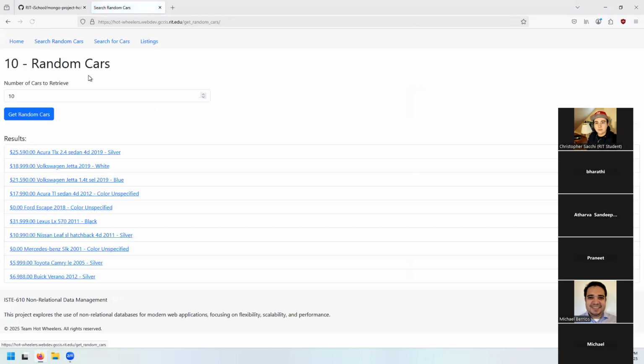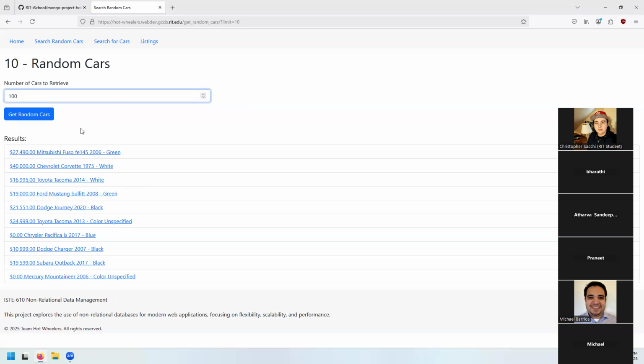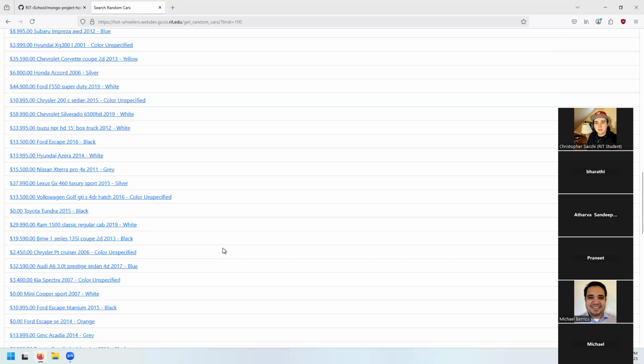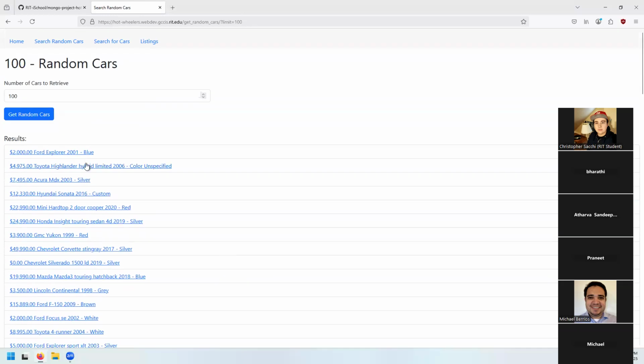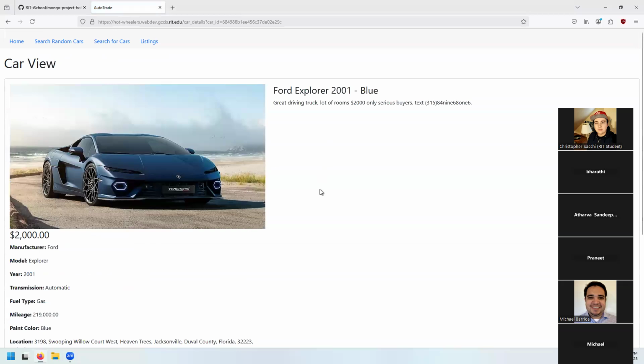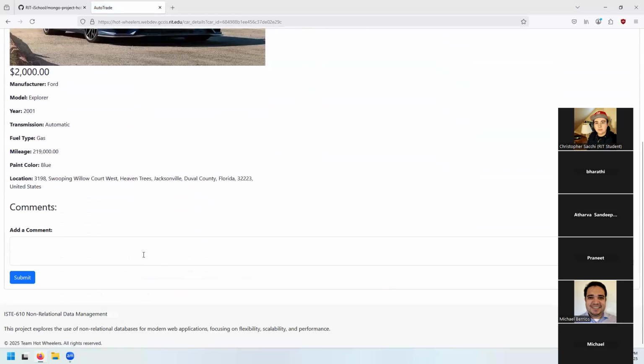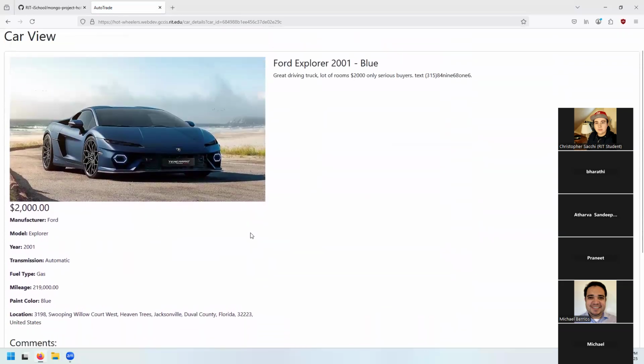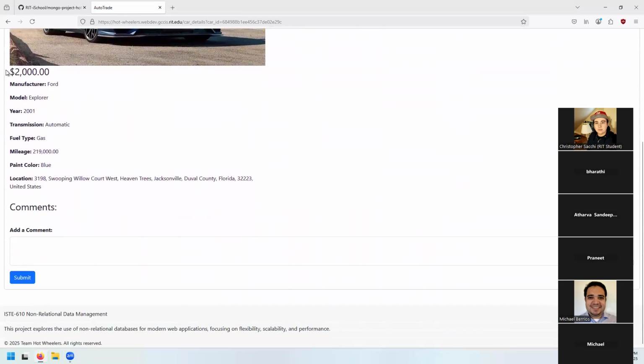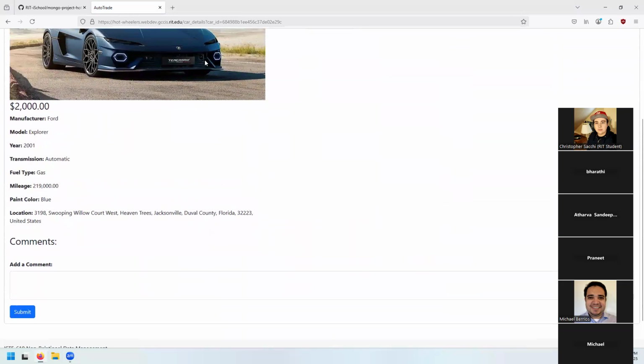If we go to search random cars, we can retrieve any number. If I press this again, there's some more random cars. If we go to, let's say, 100, we get 100 random cars. If we want to click on one of these, we can click on it and you can see some information about the car, and comments can be added, which will be shown in a second. So you can see all these details, image, and this one I believe is default because it doesn't match, but that's okay.